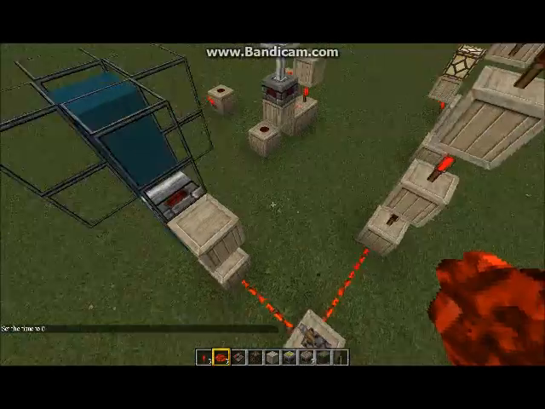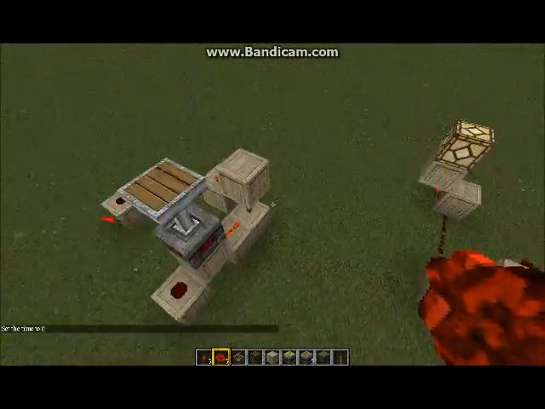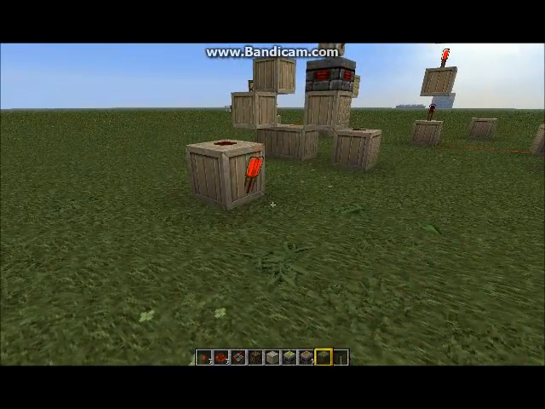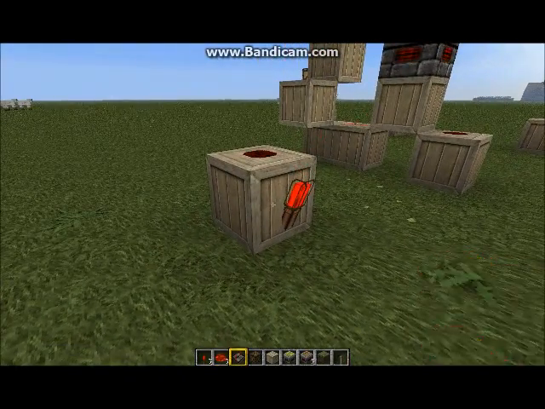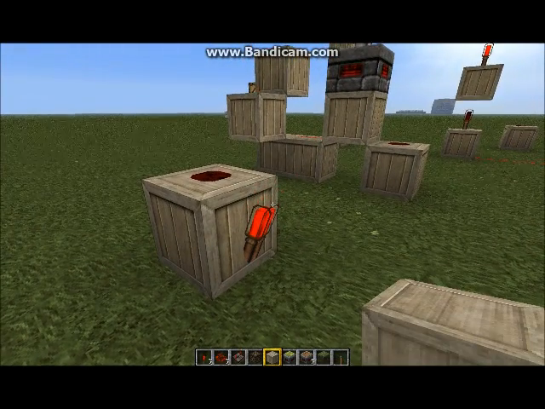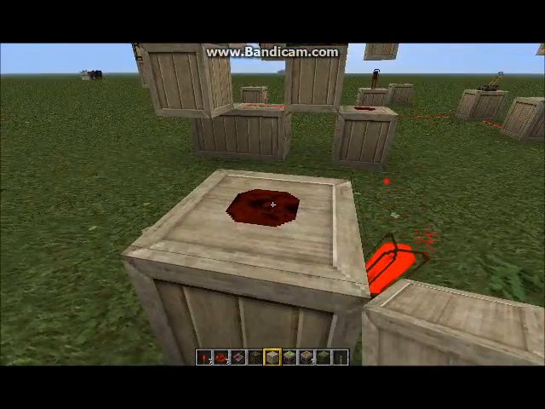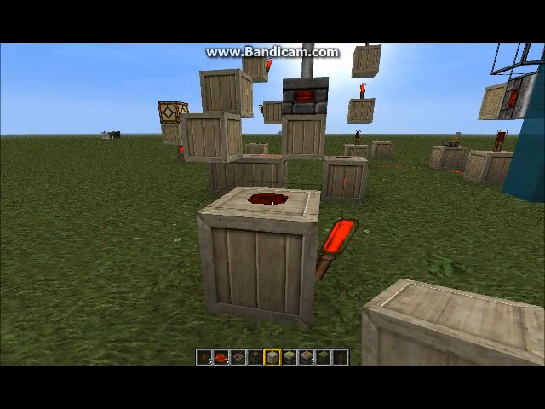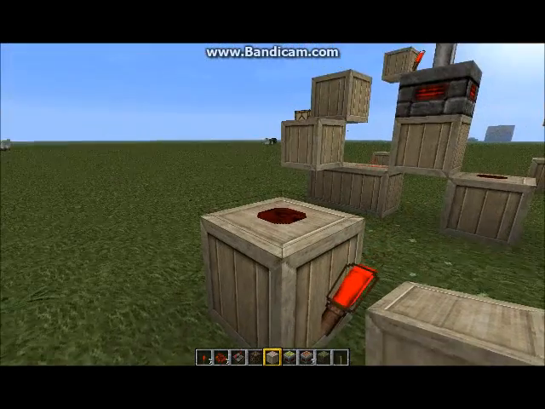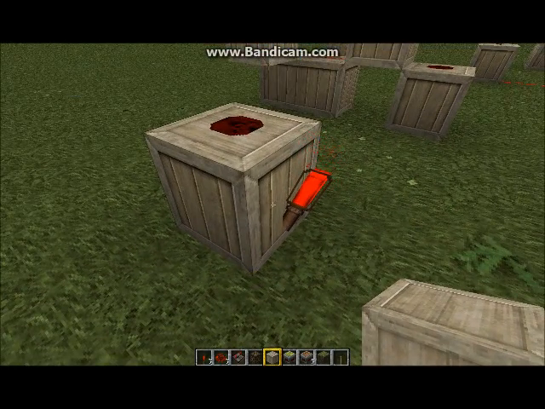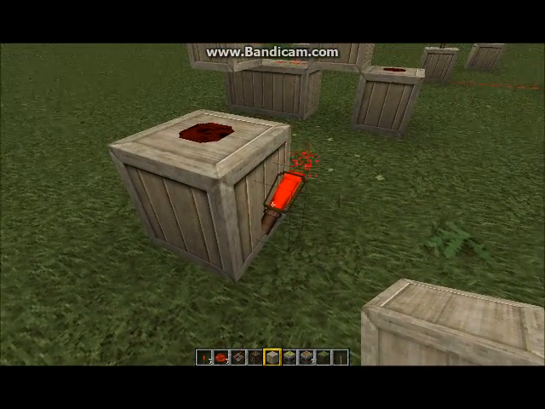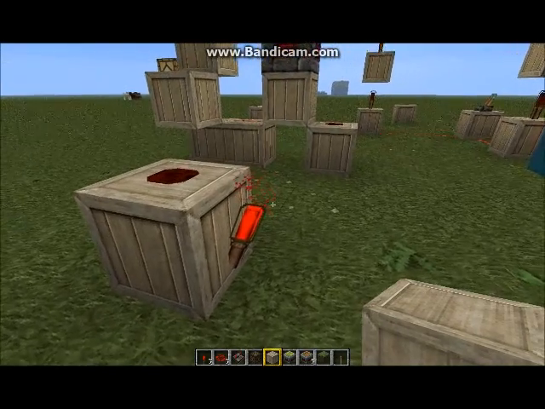This is important because if the redstone torch is on the side here, then if I place a block directly above it, it will power that block, which will then power the redstone dust, which will then turn the torch off, which will then unpower the redstone dust, which will power the redstone torch, causing a rapid blinking.